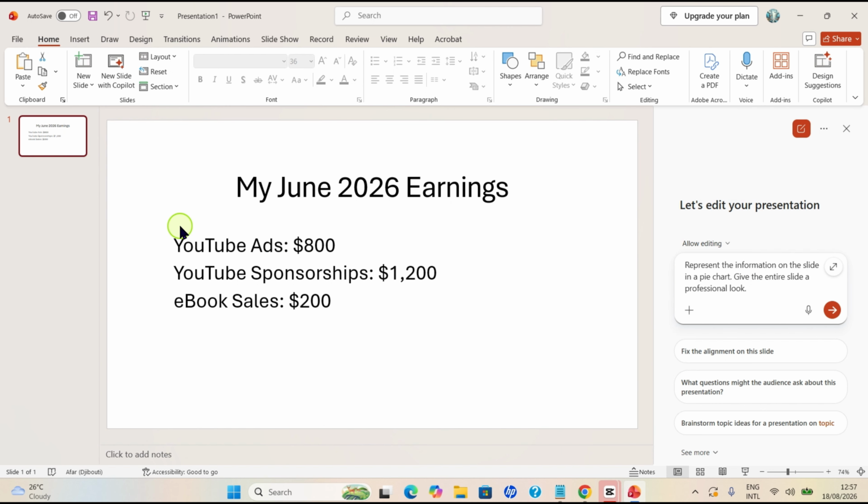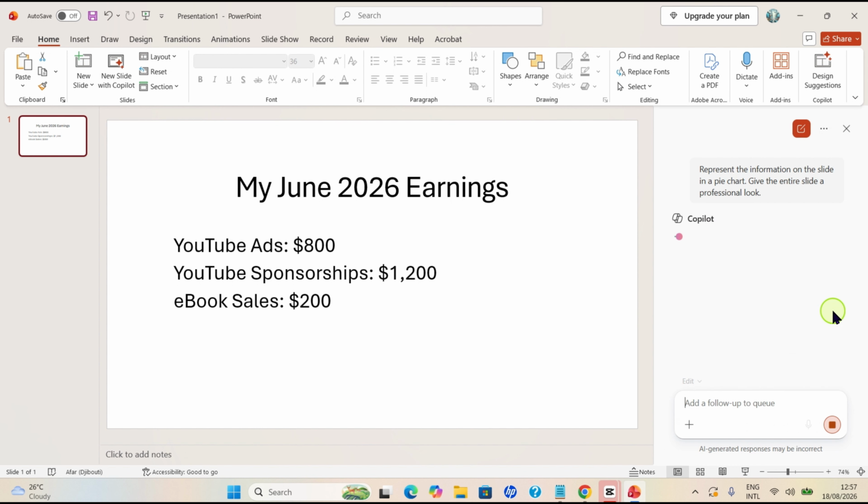So it's going to plot this information on a pie chart and also may change the look of this so that it will look so professional. Once you type your prompt, the next step is to click on this send button, which you can call the submit button as well. So give it a few minutes for it to do its magic and then give us what we need.